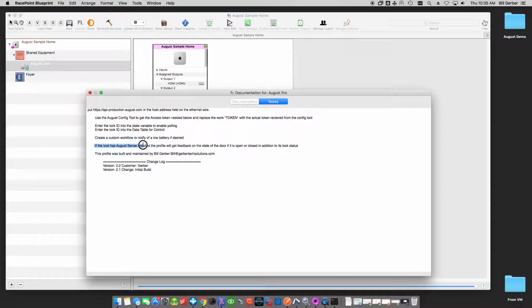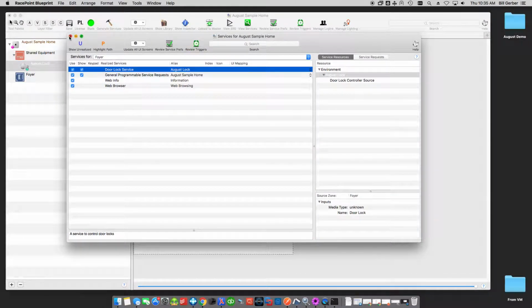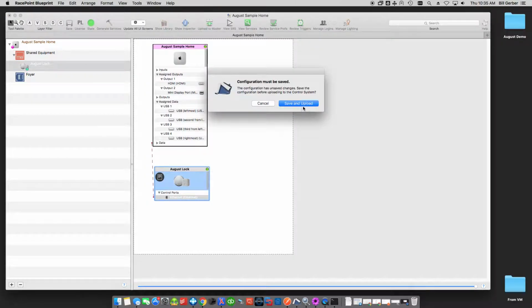Then August Sense, it's a little magnet that's installed at the door. It can tell if the door is open or closed. We will get that information back in this profile, so you can use that for a trigger as well. So that is that on the profile. So we're just going to go ahead and generate services. And we will upload this to the host.